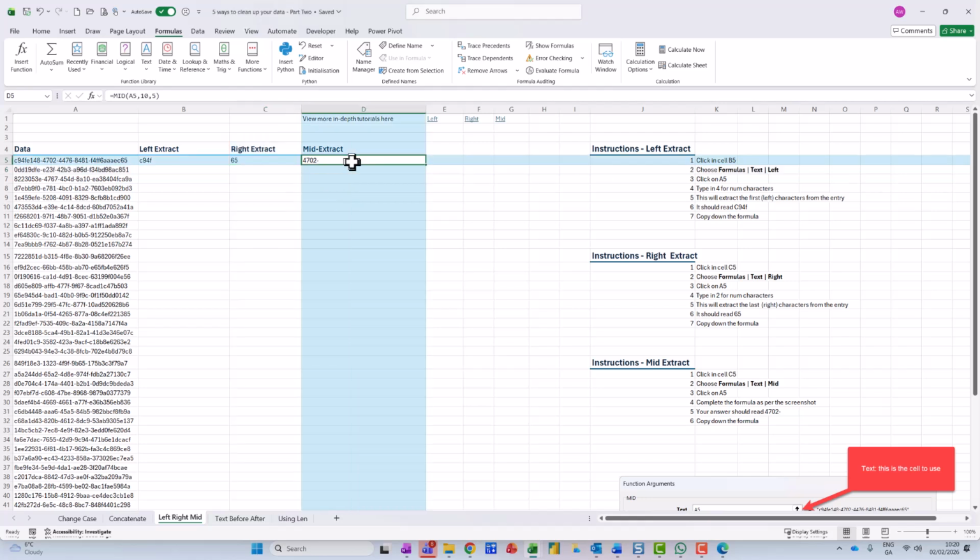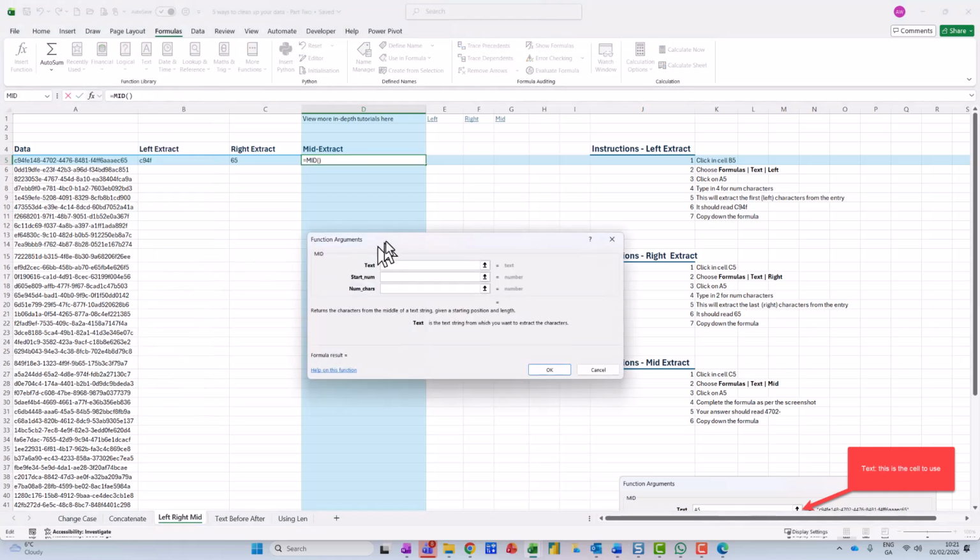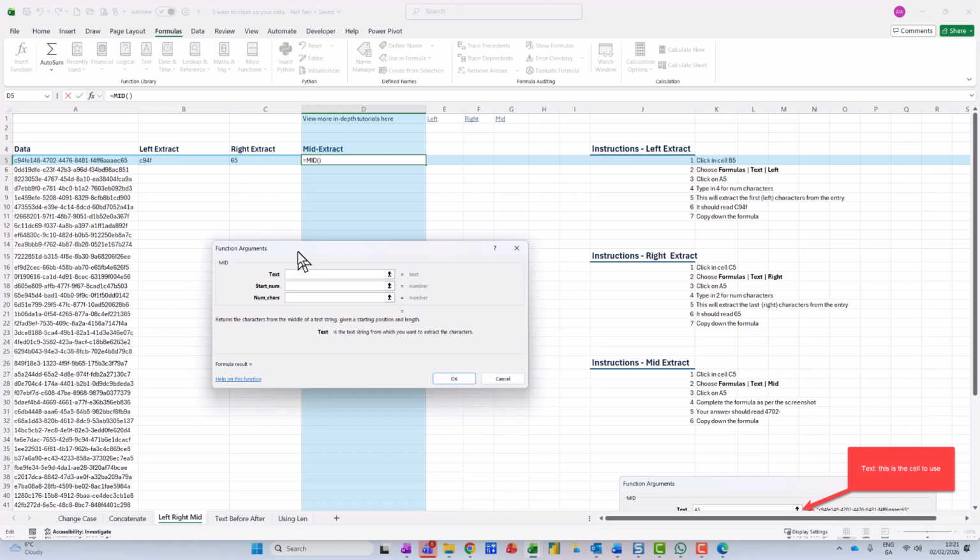And then mid. What I want to do for the mid is, I'm actually going to use the wizard for this one because I think it explains it better. So sometimes you need to extract data from the middle. So this is the text first of all. This is where I want it to begin. So let's say I want to begin at character, let's say maybe character 4. So 4 characters in is where I want it to begin.